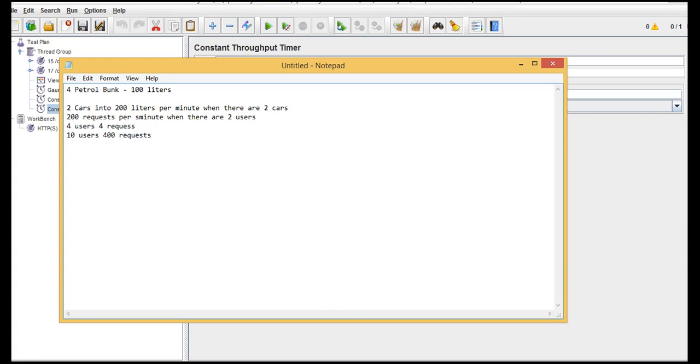Because the capacity itself is 400. As I told you in this example, with 4 petrol bunks, if 10 cars came, they should stand in a queue. However, it can serve only 4 cars at a time. It's just pumping into 4 cars, and the remaining cars should stand in the queue. However, the output throughput will not change. The maximum it can give is 400.